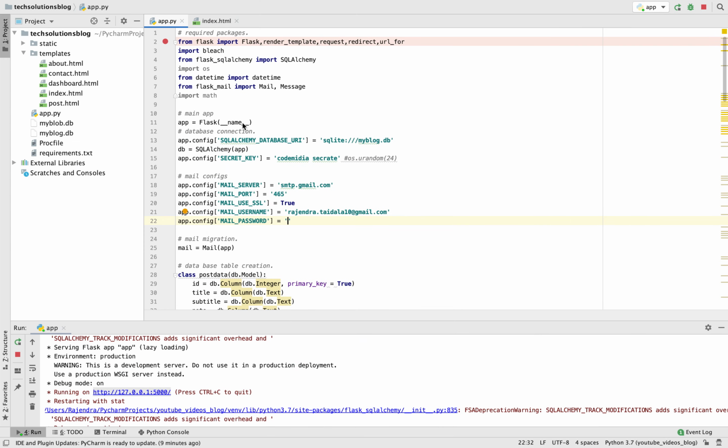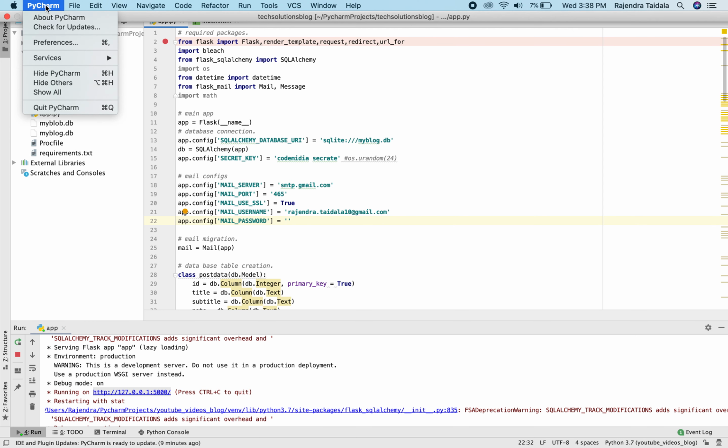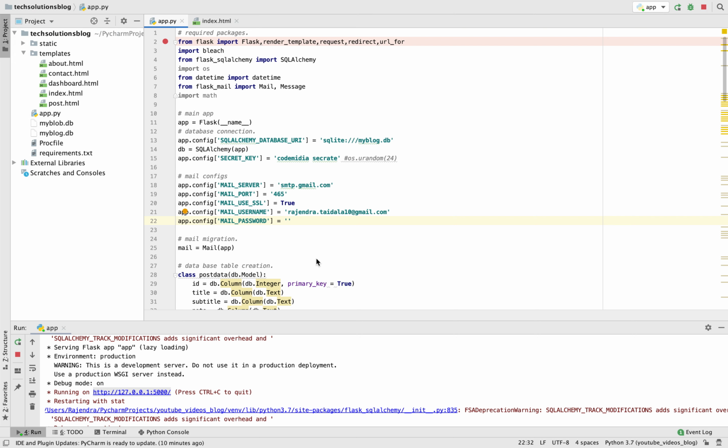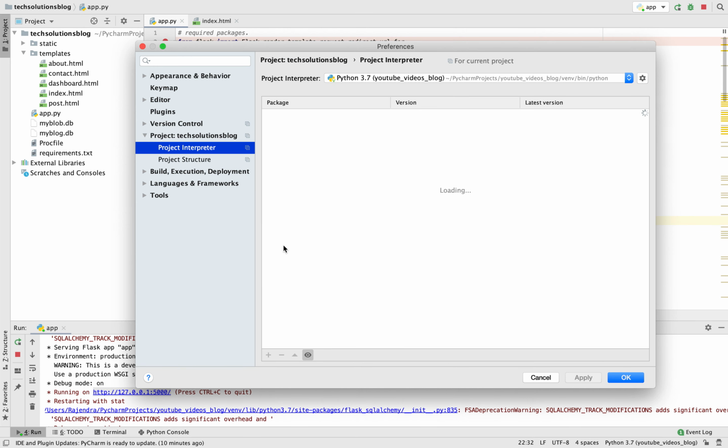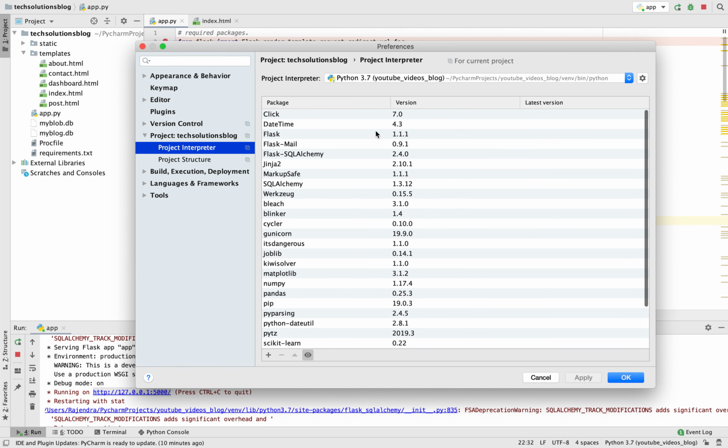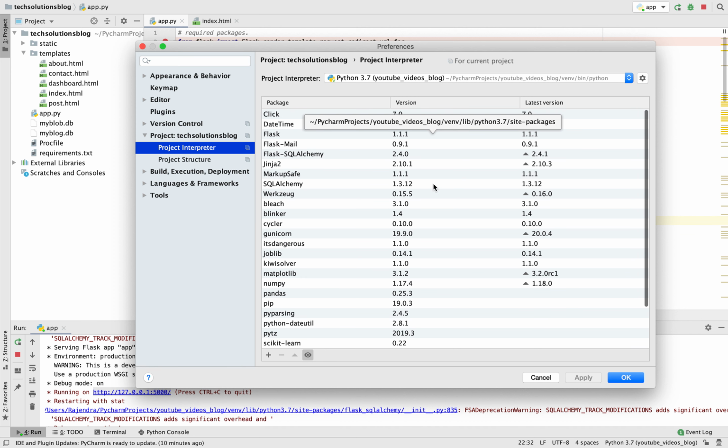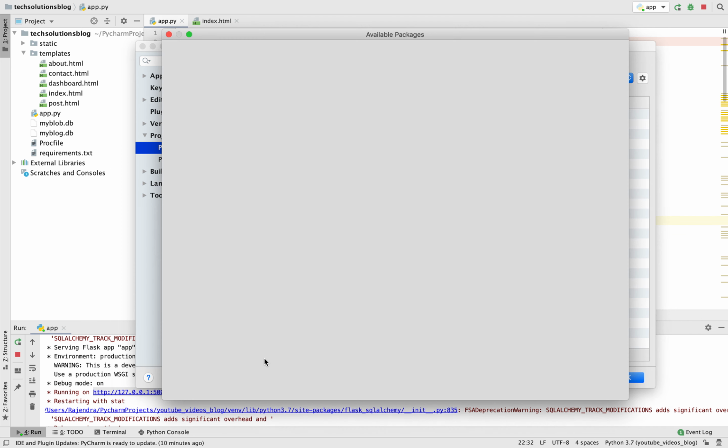You just come to PyCharm, and then preferences. From here we can go to preferences, and then select interpreter. You must select the interpreter. Here I have selected YouTube video blog, and here come to the plus icon.